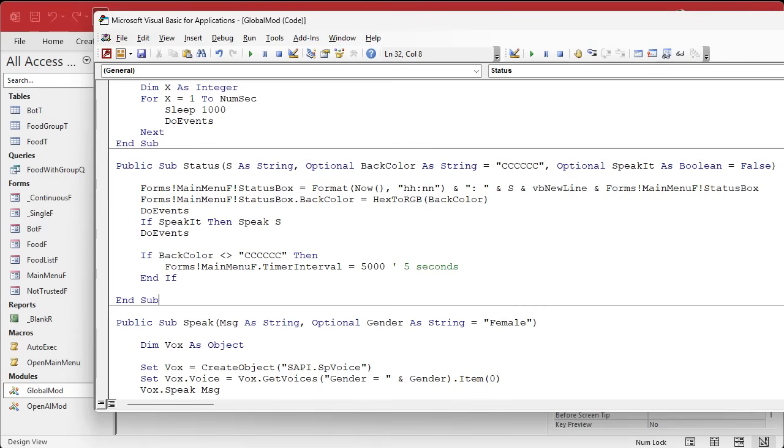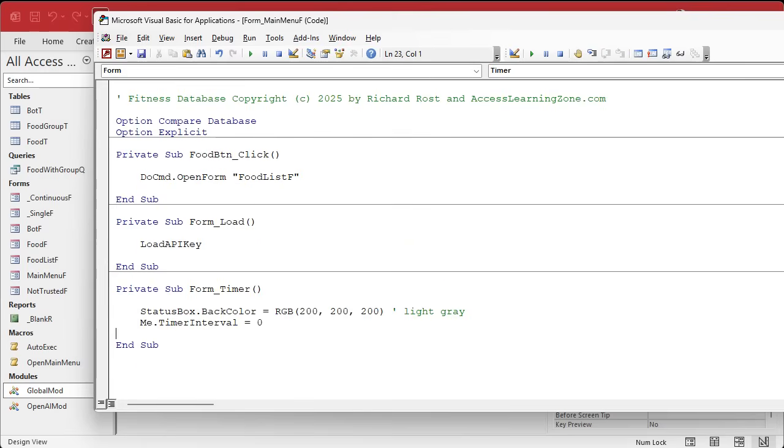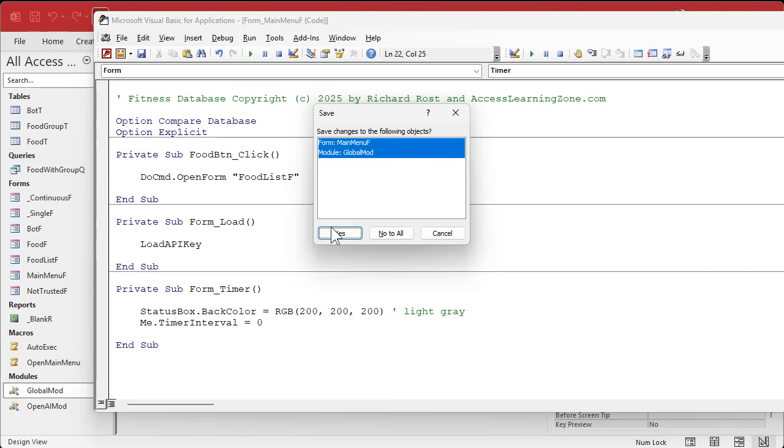Okay. So what's going to happen is if status gets called and it's anything other than the default gray, it's going to do its stuff and it's going to come down here and set the timer interval to 5 seconds on the main menu. That's going to activate that. 5 seconds later, the main menu is going to run its event, set its color back to light gray, and then turn the timer interval off. Okay? Save it.